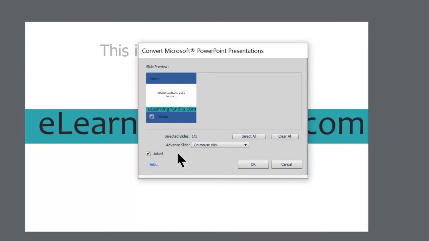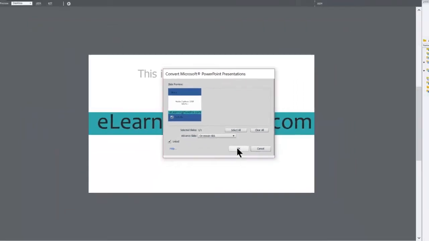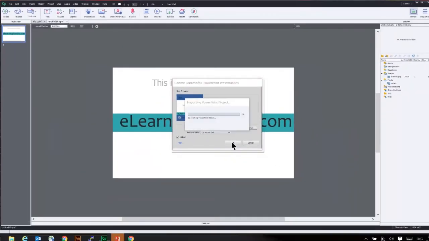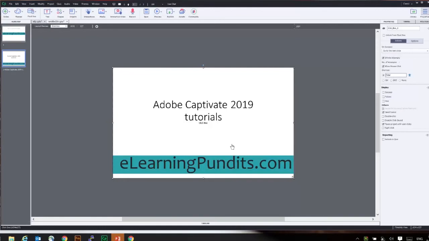The next option is linked. If I keep linked checked, I will get to know if I have made any changes in my presentation under the library. I'll show you how that works later in this video. Press OK to import the slide now. One more thing I would like to add: while importing any PowerPoint presentation inside a responsive project, by default, it's imported in high fidelity mode in Captivate 2019.